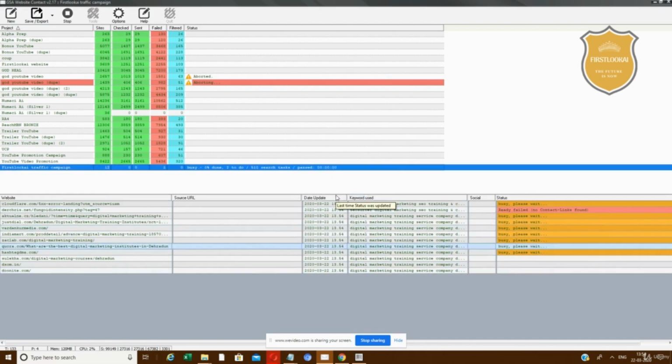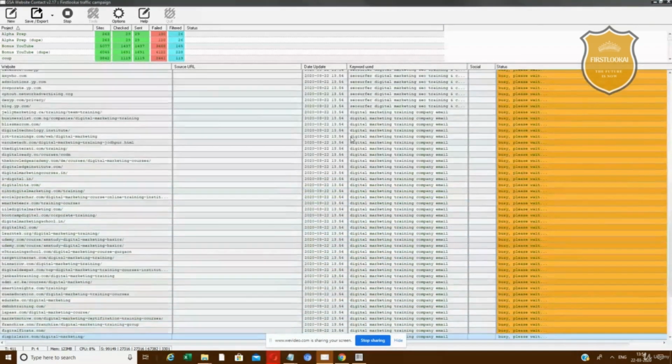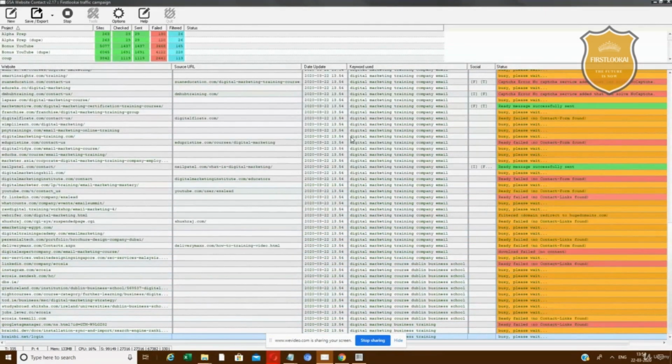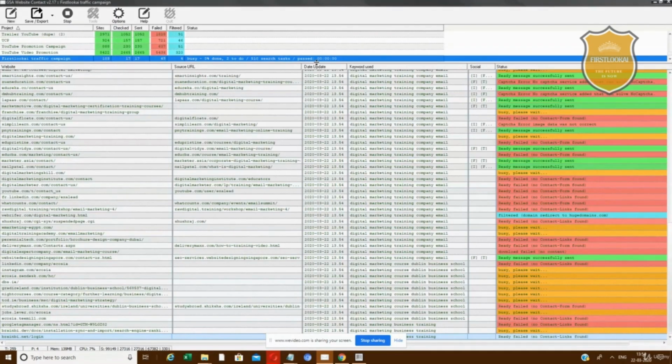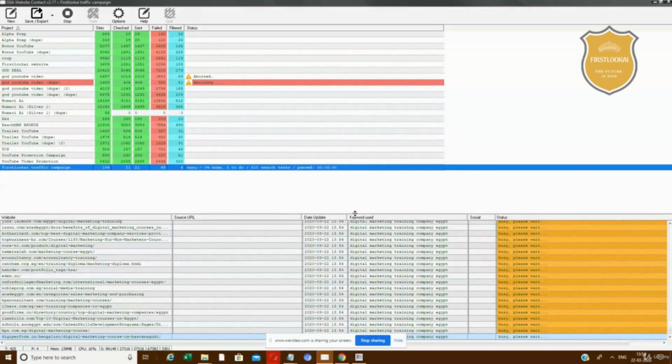Now you see this, Saranya, what is happening? It's going to reach out to all the websites here. It's going to send a lot of messages. You saw this, Saranya? See how many websites are sending the messages.